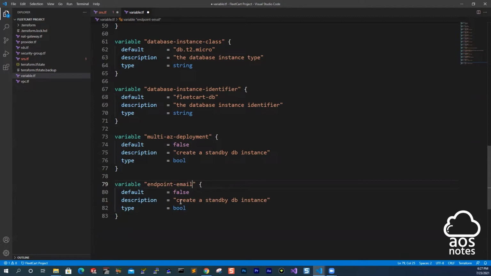Then for the default value, remember what we put on the default value. The default value is what Terraform is going to use when it references our endpoint email variable. So here is where we are going to type the email address we want to use. Here you type your email address in double quotes.